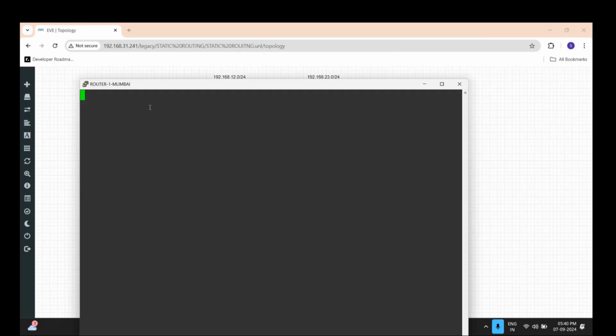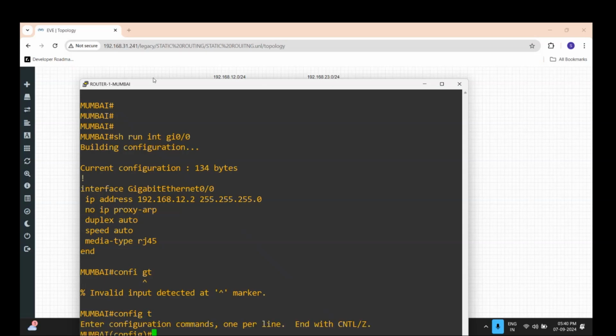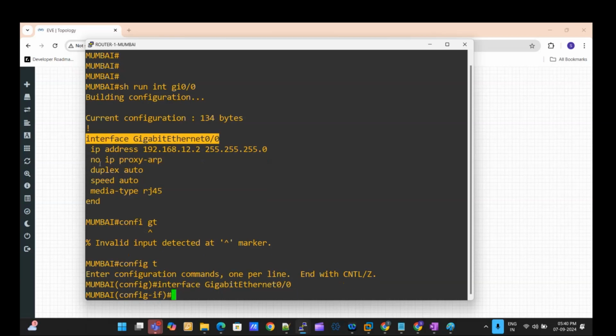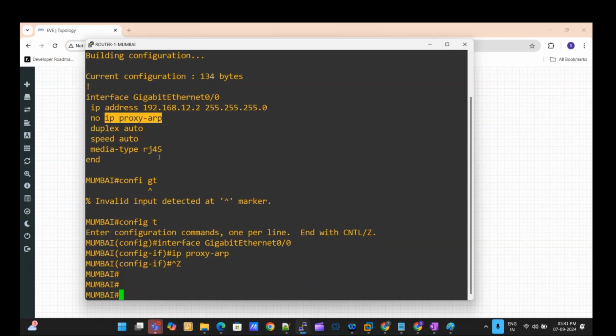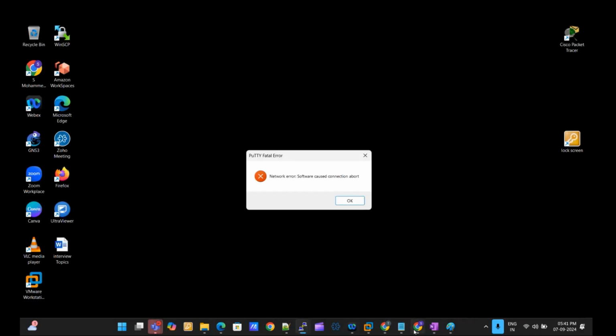Let me open my Mumbai router. Show run interface Gi 0/0. I had already disabled proxy ARP here, so let me enable proxy ARP again. By default, proxy ARP is enabled on all interfaces. If you want to disable it, we need to disable it manually.